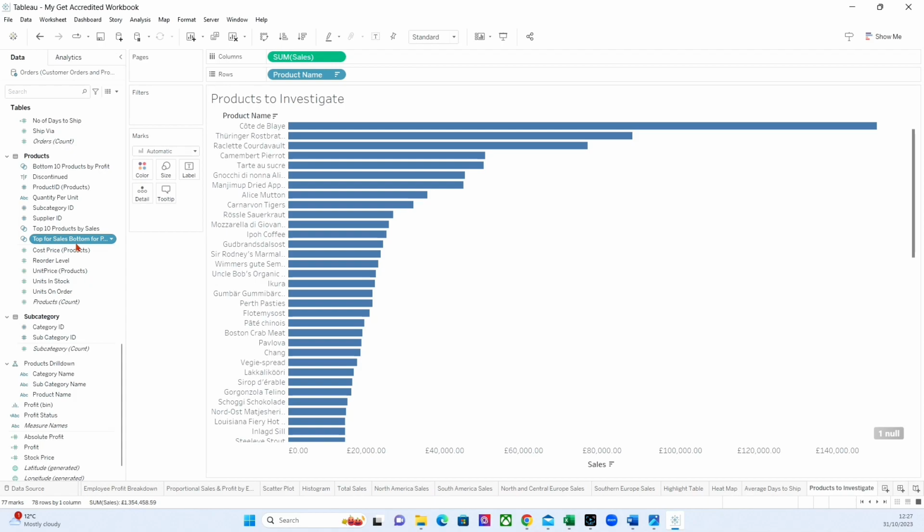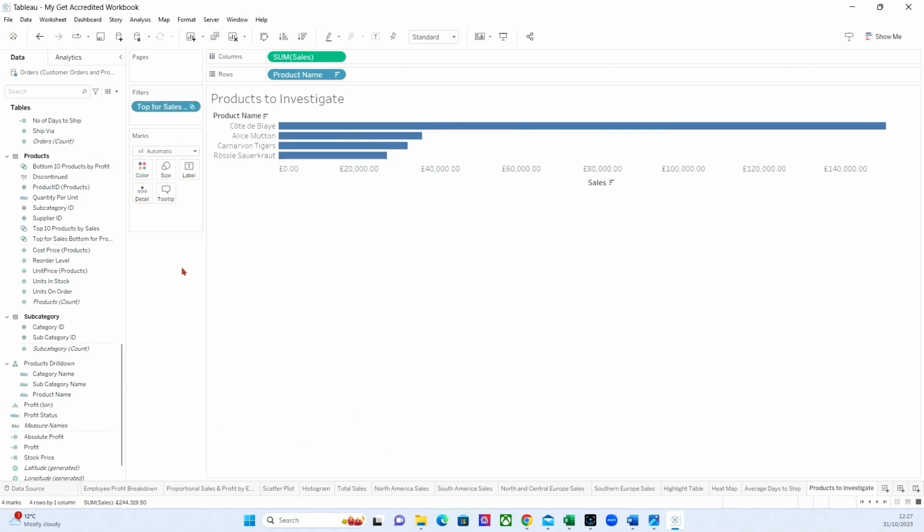So that new set is here in the product section, and I'm actually going to drop that onto the filter shelf. We just want to see everybody in that set, and we can see that these 4 products are in the top 10 selling products, but also in the bottom 10 least profitable products.